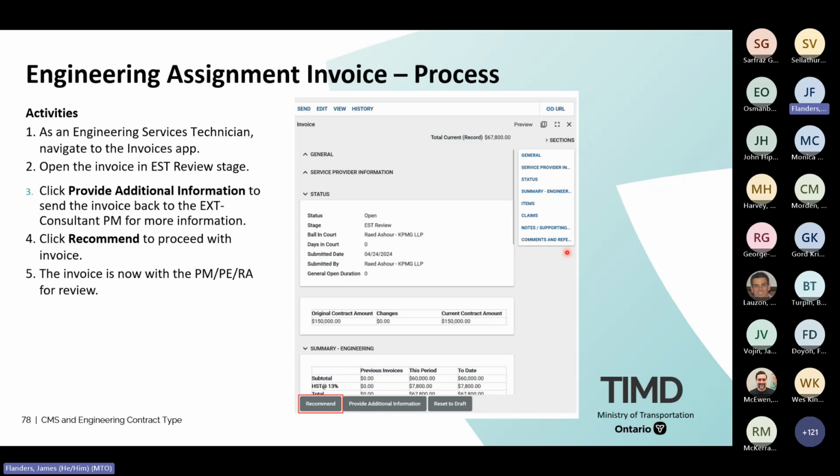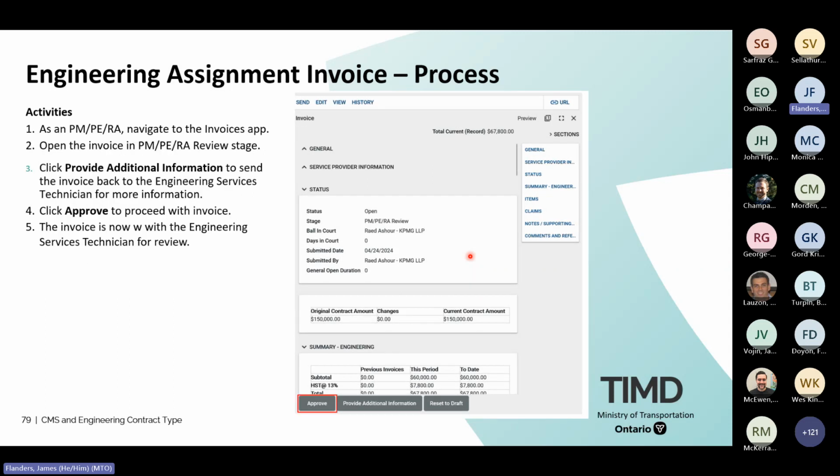So the EST gets to review it. It'll come in, they can scroll through it, double check it for all the right information, make sure everything looks good. And then they can either provide additional information, so that will send it back to the service provider to finalize their update, or they can recommend it. And once it's recommended, it goes to the PMPRA and they have the ability to approve it.